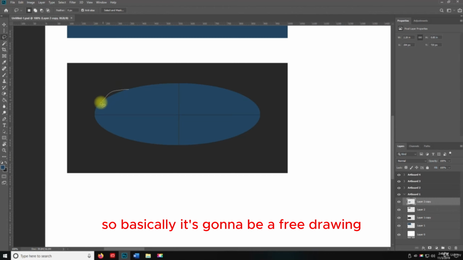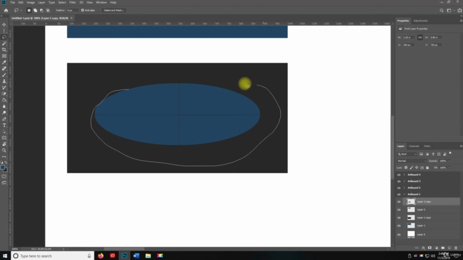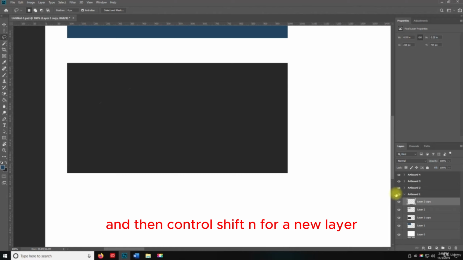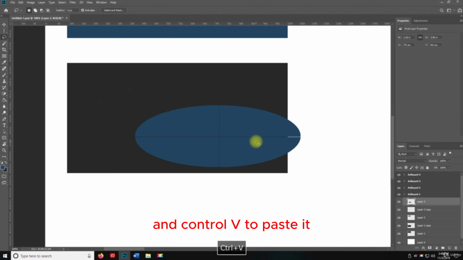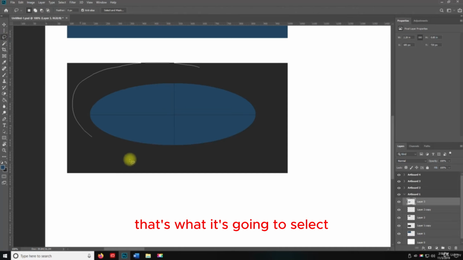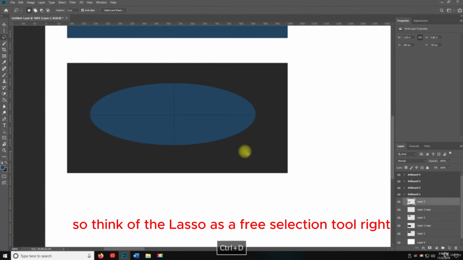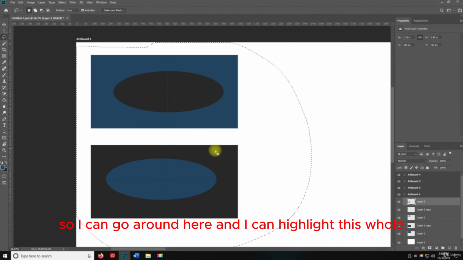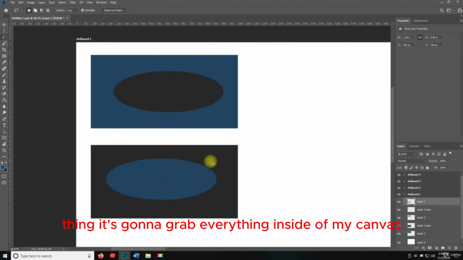Basically, it's a free drawing selection tool. If I hit delete, it's going to delete the selection. If I hit Control Z to undo that, I can hit Control C, Control X to copy and cut, then Control Shift N for a new layer, and Control V to paste it. Whatever I highlighted with the lasso tool, that's what it's going to select. So think of the lasso as a free selection tool. I can go around here and highlight this whole thing, and it's going to grab everything inside of my canvas.